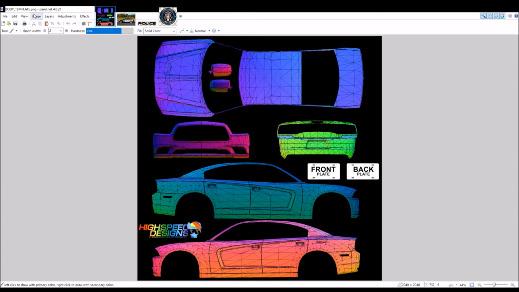Very first thing you want to do with this is go up here to Image and resize your image. Right here, your width and height, if you want it to be in 4K, it needs to be 4096 by 4096, and your resolution needs to be set to 1000. Okay, that's going to put your vehicle in 4K. That's the very first thing you want to do.